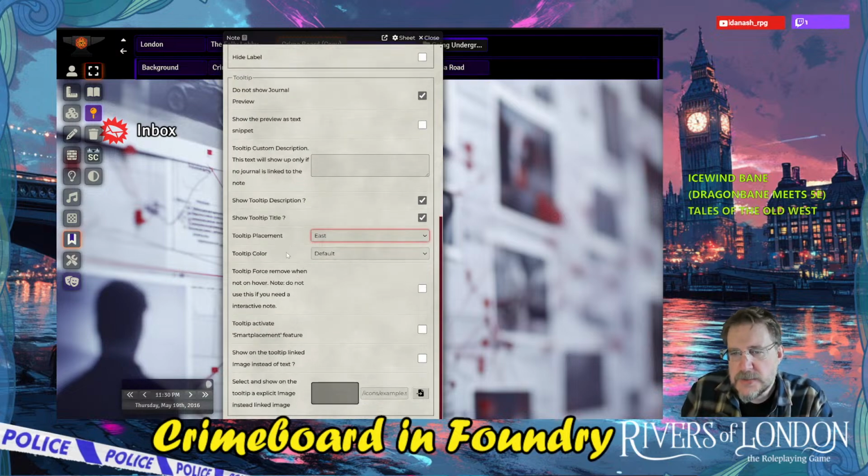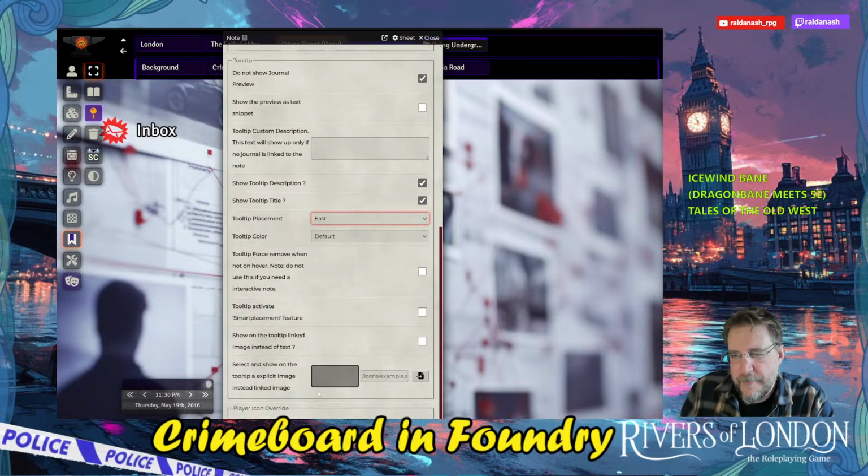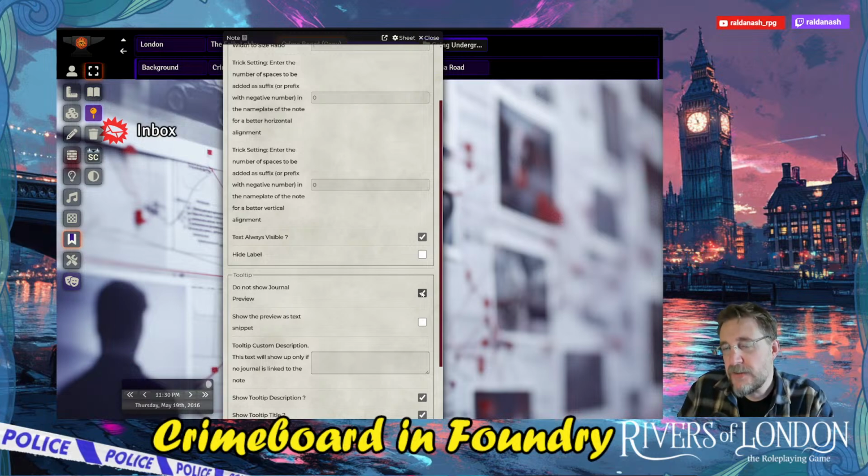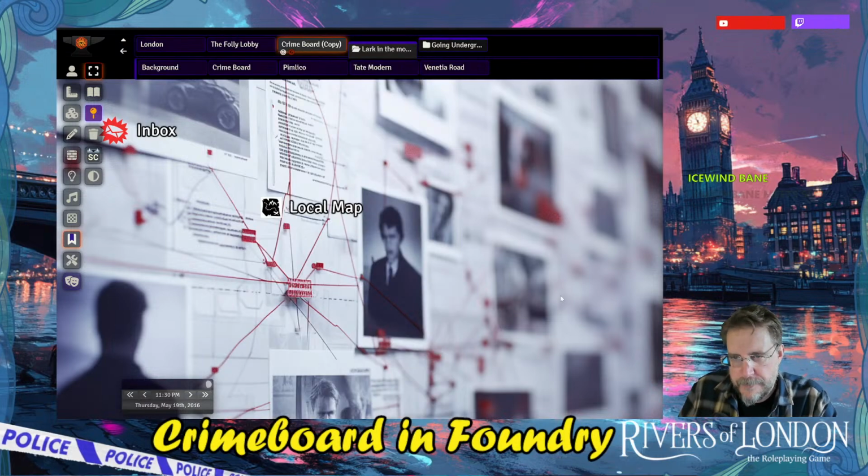You can then also see, and this is the clever thing, show on the tooltip linked image instead of text. So, okay. And this is the most important thing. Pincushion automatically says by default, do not show journal preview. So if you want the journal preview, and we do want that for the mouse over, you need to take that one off. Update it.